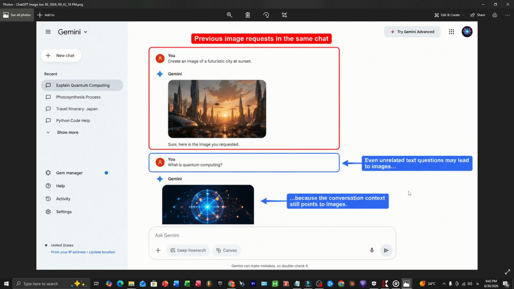But what if a fresh chat doesn't fix it? That's when you need to figure out which layer is actually responsible, because the cause might not even be something you can control from your side at all.